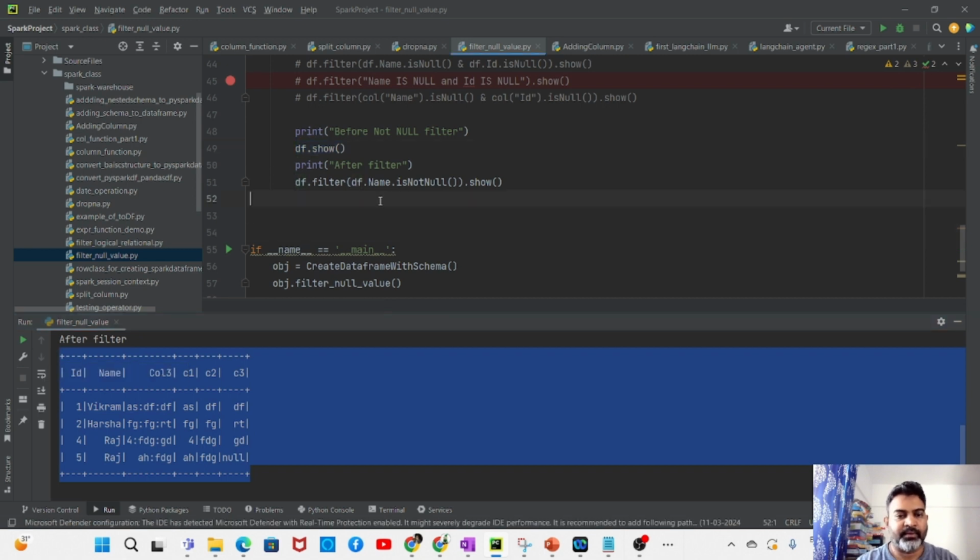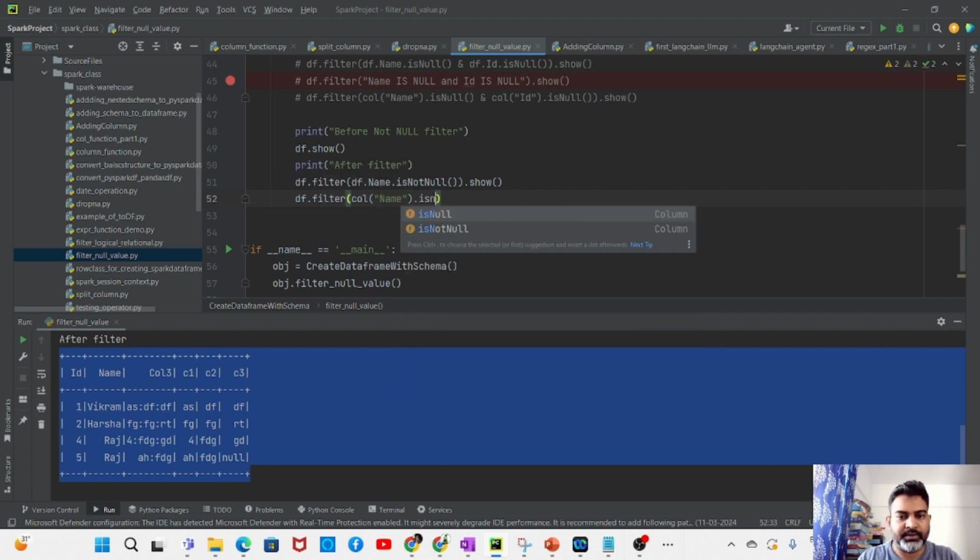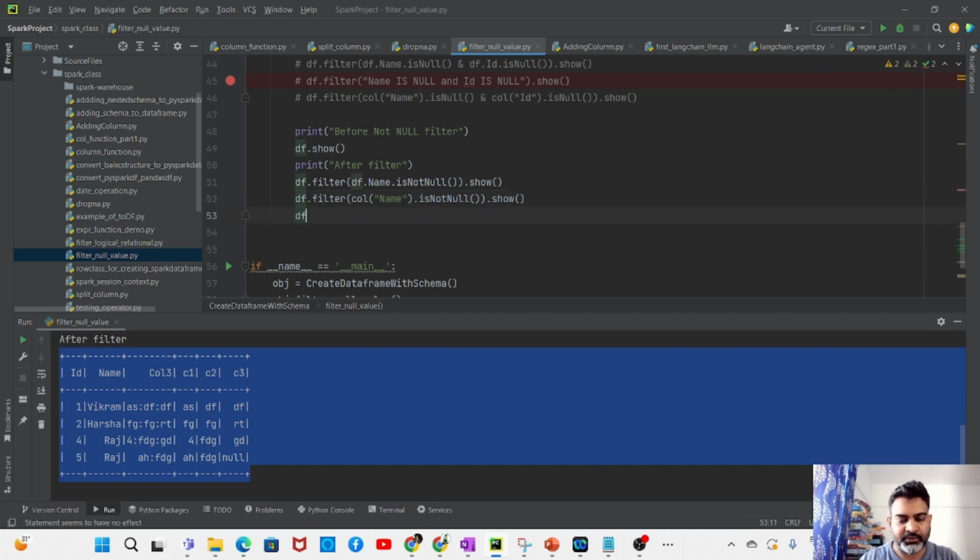Now if you want to do it the other way, you can do filter with col of name is not null. So this way also you can do it. And this way also you can do it: df.filter, this is the SQL way, name is not null.